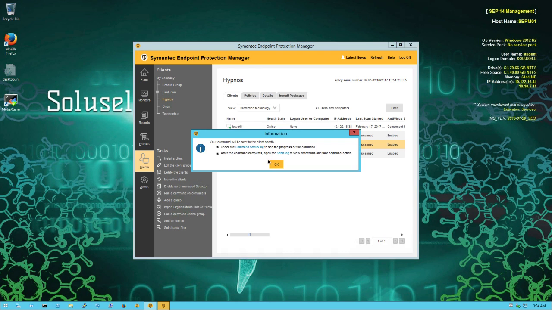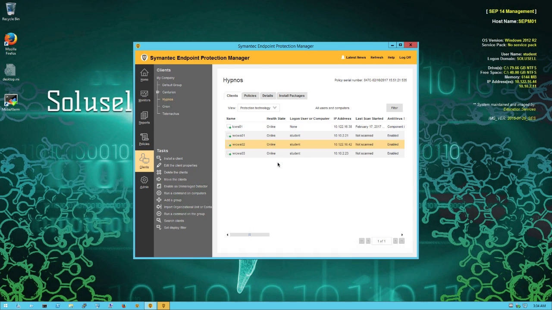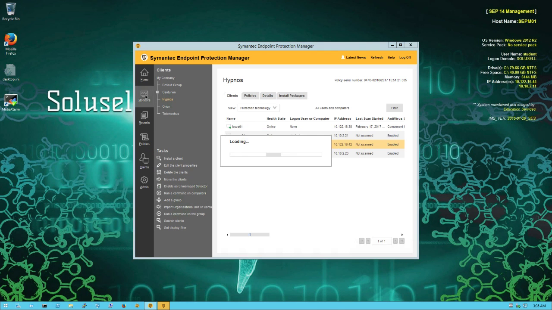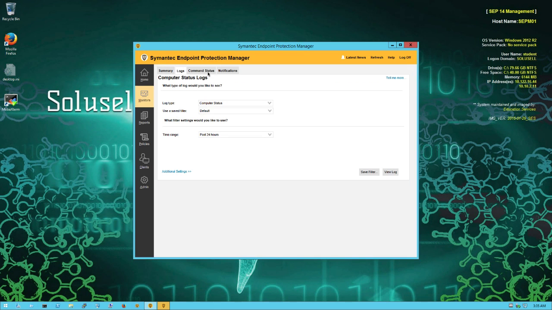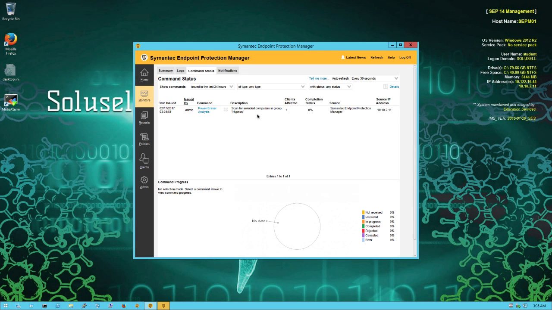This sends a command. We are in push mode with a 1 minute heartbeat, so it's almost immediate. We can now switch view and go to the monitor view to see the command being received and executed on the client. So we're going to monitor, command status. We see that we have a Power Eraser scan. So far it's not received, and this page will refresh periodically, so we should see the progress of this scan happening.